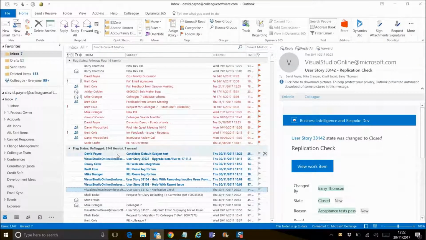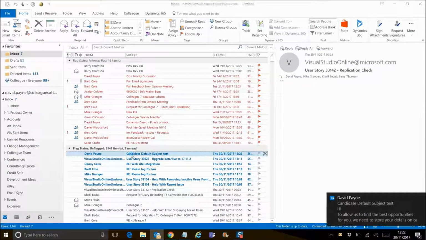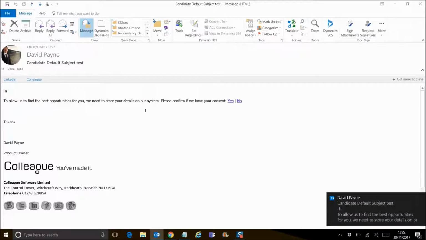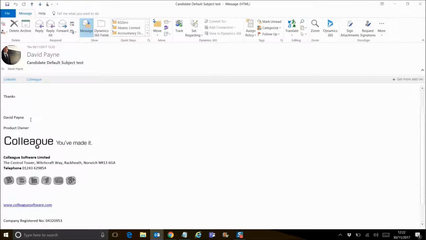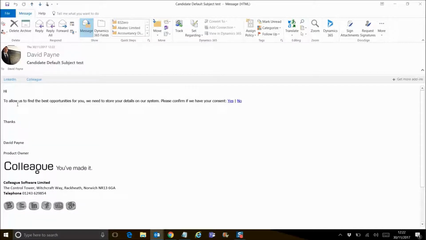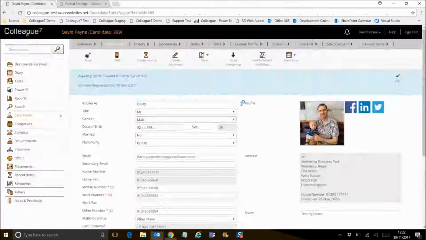If we go now to our email, I'll just open that up. The email that you then receive is a standard email that any candidate or contact would receive from you, but you have this option here of stipulating yes or no, clicking on those links. What you're trying to do is make it as simple as possible for the candidate to confirm their consent. So we'll click no to begin with, actually.